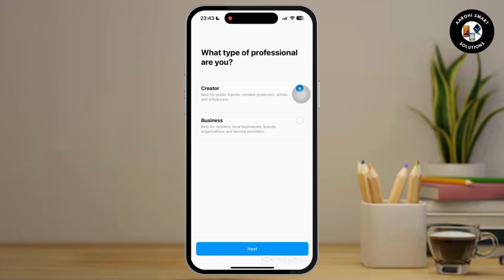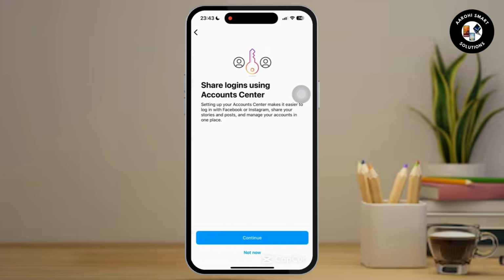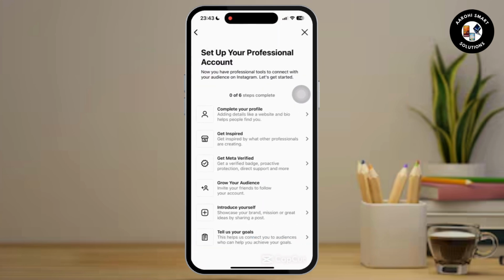Then tap on the next, and all you have to do is follow the prompts to connect a Facebook page, optional but recommended, and tap done to finish. And that will be it. Now you can simply go back to your profile section and see that you have converted your personal account to professional.